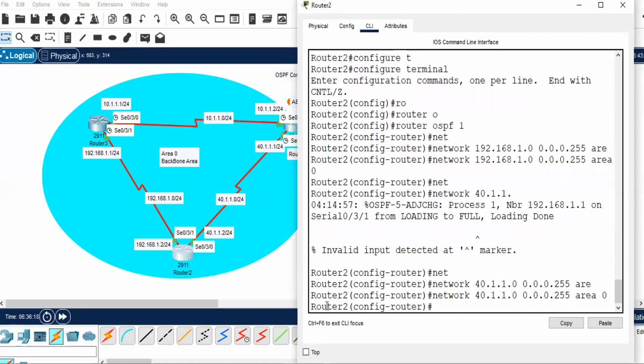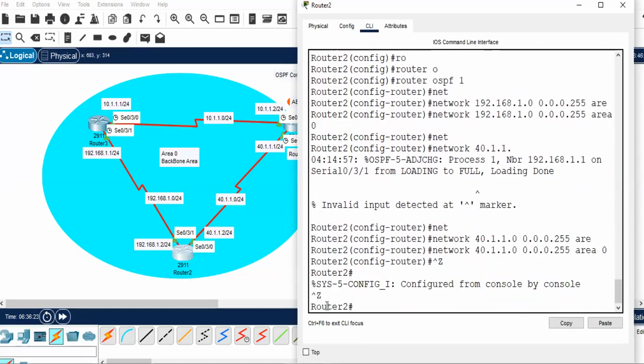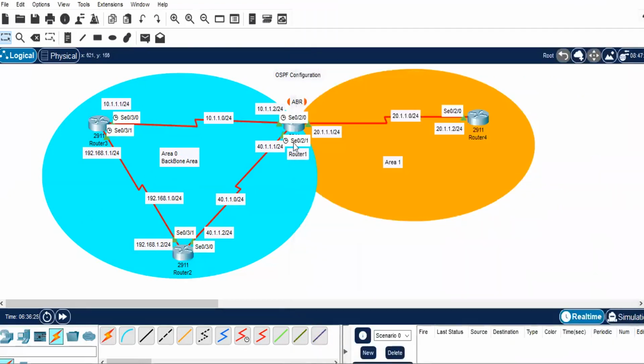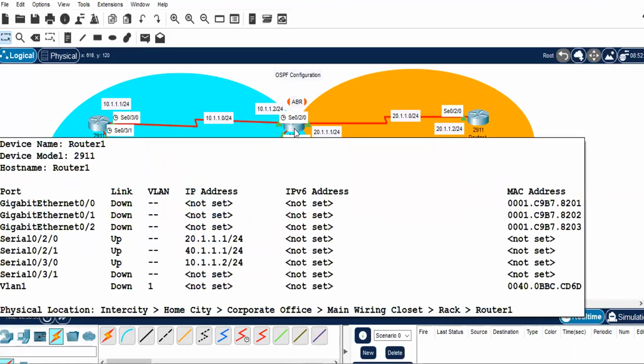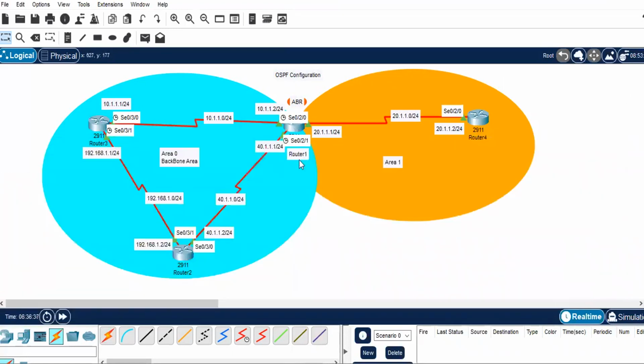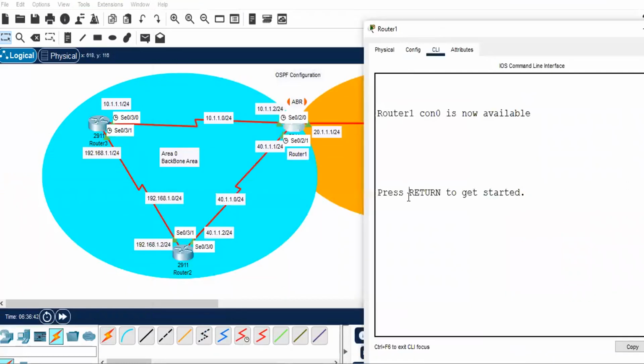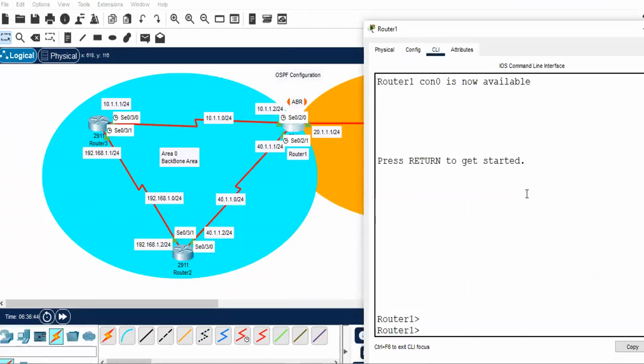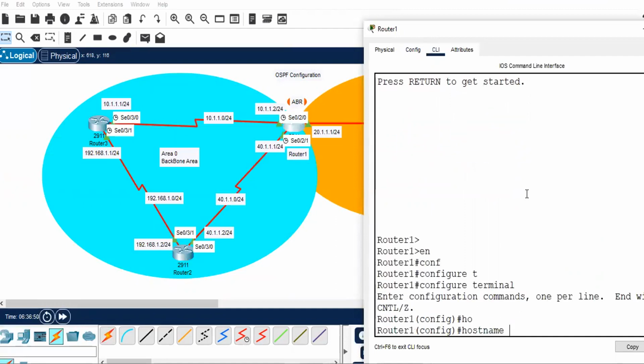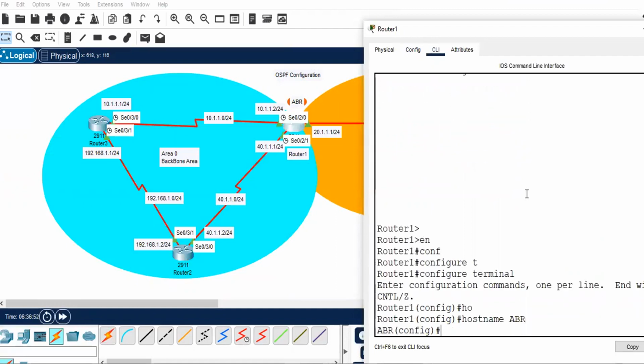Okay, so now that we have advertised the neighbors for both 192 and 40 network, let's move to configure area border router. Here, this router is going to consist both the area 0 and area 1. So we need to carefully advertise the network on the router 1, which is the area border router. So I'll just go to the router 1 and rename it as the area border router ABR, configure terminal, hostname ABR, okay?